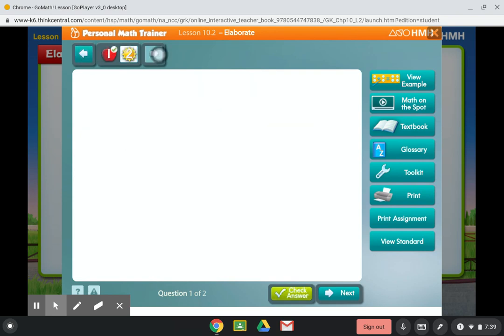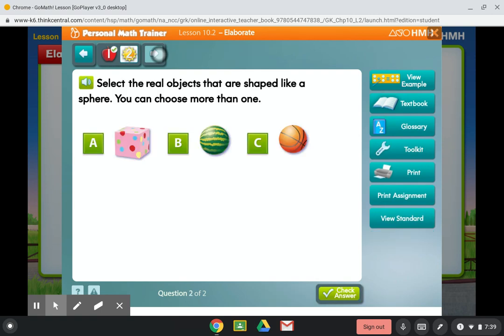Next, number 2. Select the real objects that are shaped like a sphere. You can choose more than one. Okay. A sphere is round. A sphere has a curved surface. A sphere does not have a flat surface. Now, right away, A, right here, it's a box. It has flat surfaces all over. That's not a sphere.